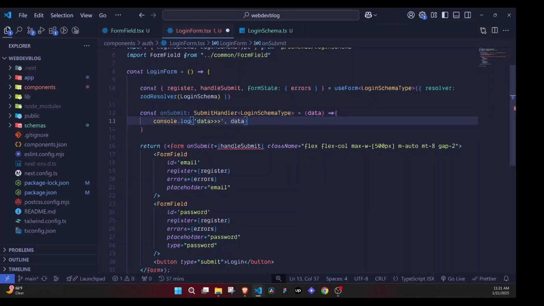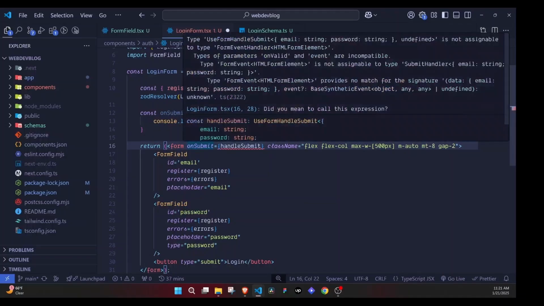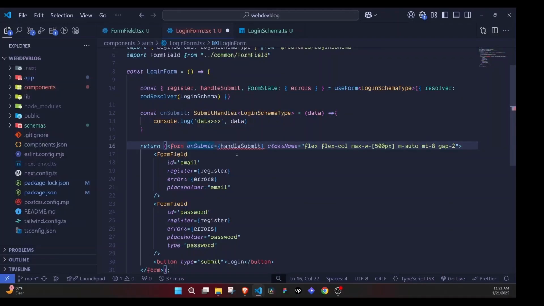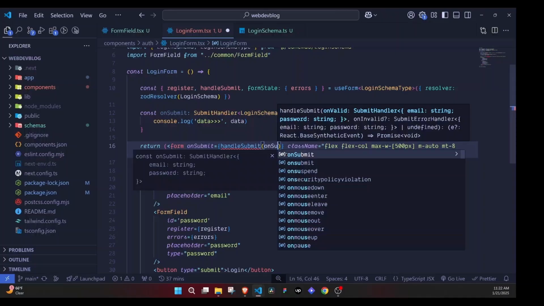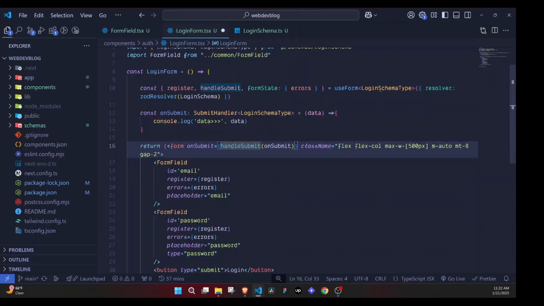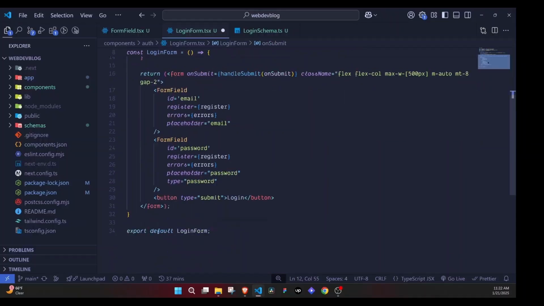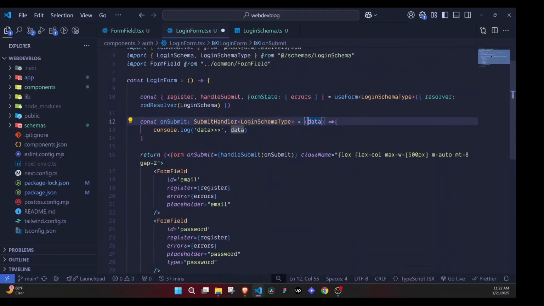Then now this on submit event, when fired, we will be having handle submit, and we will invoke that handle submit and we will pass our on submit. So as you can see, this handle submit from use form hook will be able to make use of this function to submit our data, and we'll be able to get the values that we type in the email field and the password field in this data. So let's see if all these mechanisms work.